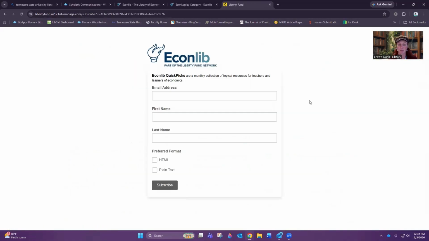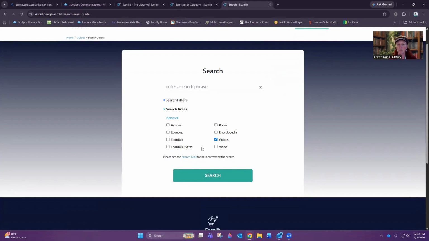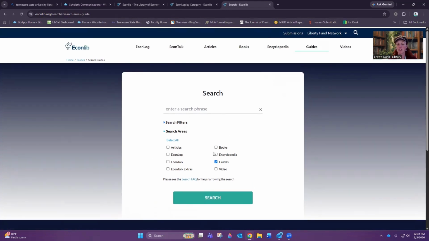Here is a link to subscribe to the Quick Picks. Now these are a monthly collection of resources by topic, and it's for teachers and students alike, anybody who's interested. You can subscribe to this. And then here are search guides, or here's our search box. So you can search the guides for something specific if you want to hone it down just to that.